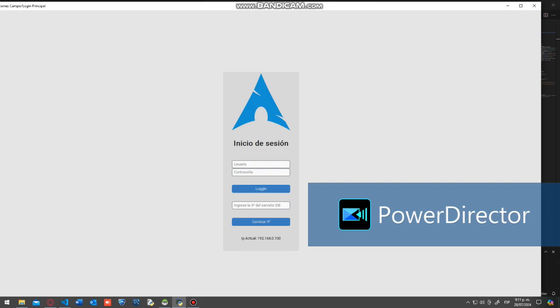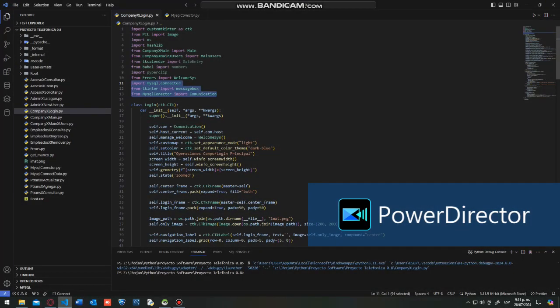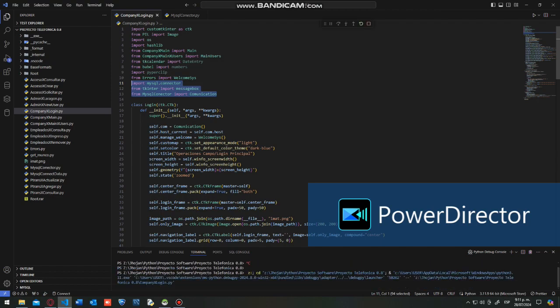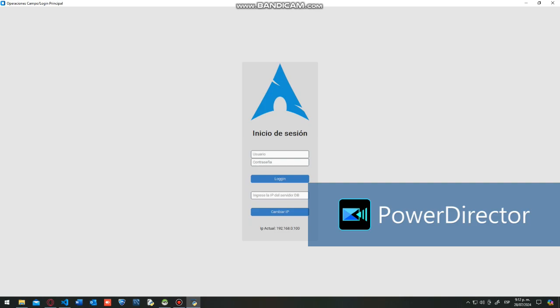So here we have basically our login. I will show you how this prompts to the first user. So basically we are here. We have some labels, some entries for user and password. We have a button here to log in to the platform. Also, we have here another entry.